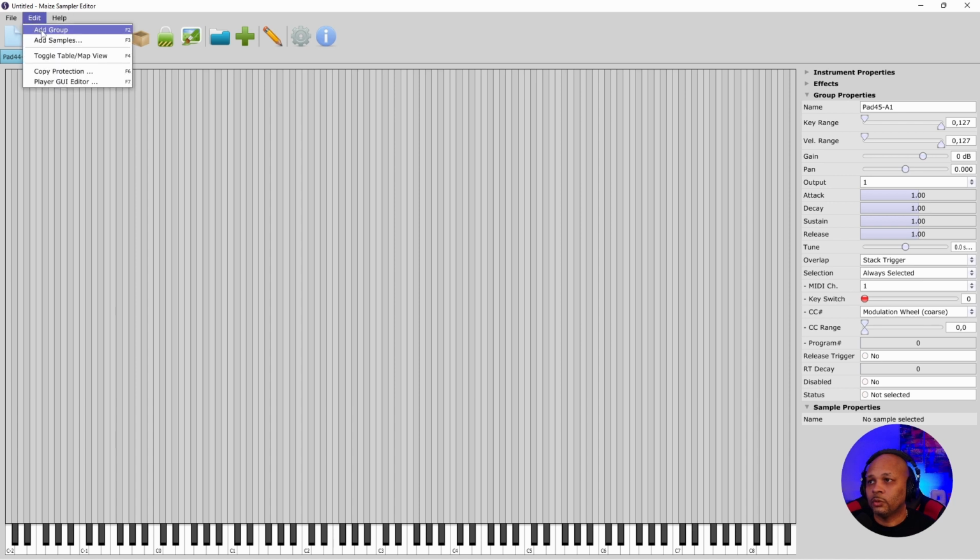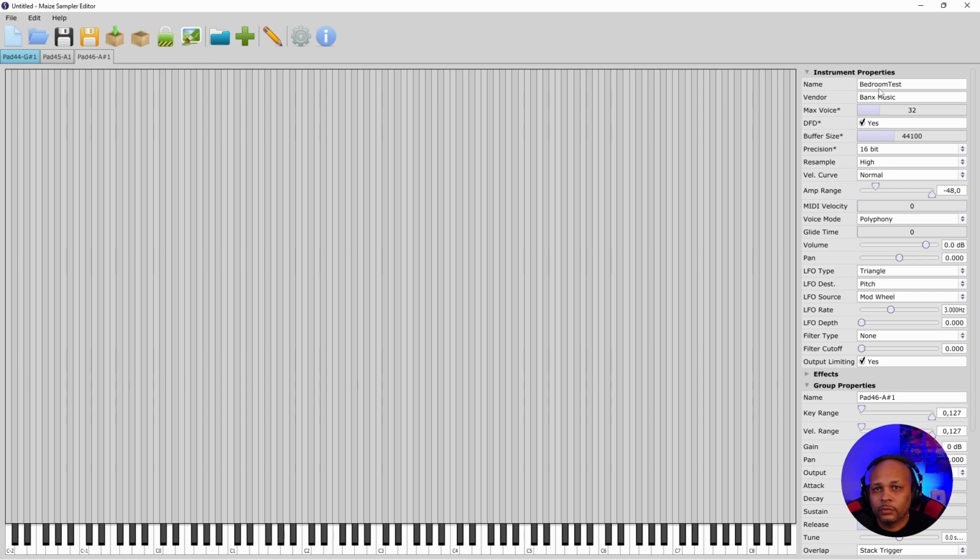All right, I'm going to do one more. So this will be pad 46. There's A#1. All right, so now we got the pads in place. So you got the bedroom test, Banks Music.